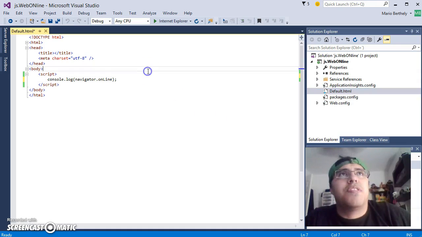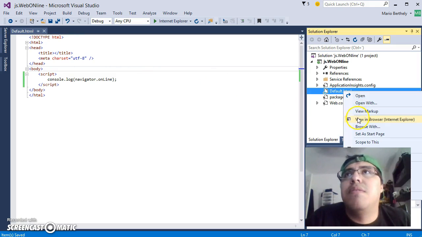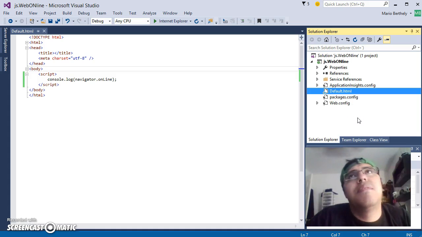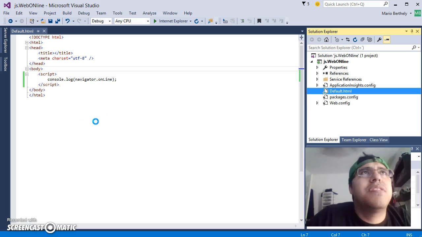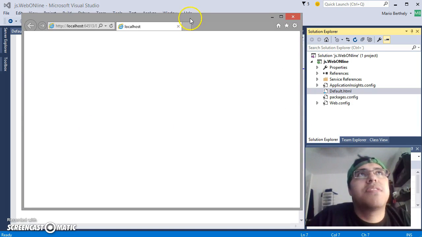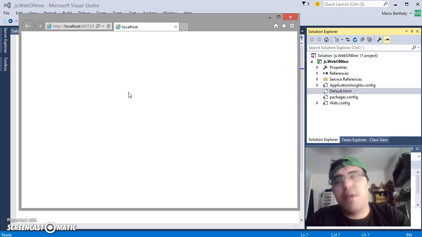So I'm gonna save this. I'm gonna right click and view in browser. Let me see what we can get out of it. Yeah, this is just a simple example. I'm not trying to do anything complex. I'm just trying to do some simple examples that you can use in your projects. As you can see, there's nothing here, but I'm gonna press F12.